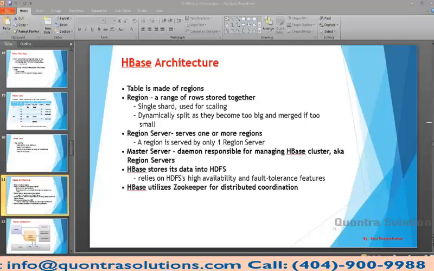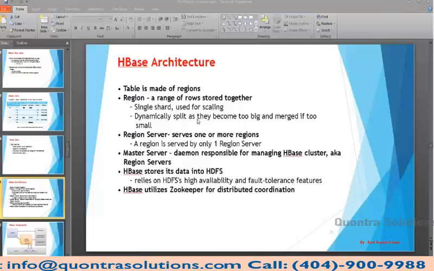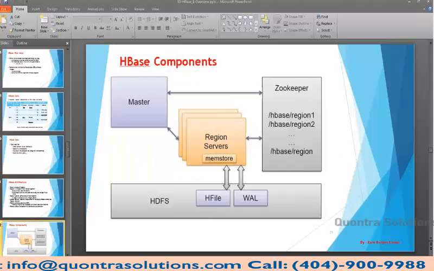To start with the architecture, let's understand what is region. The first part itself says that the table is made of regions. So what does this mean? If you see this architecture here, these components are nothing but the table regions. So this is your actual table which holds the data.